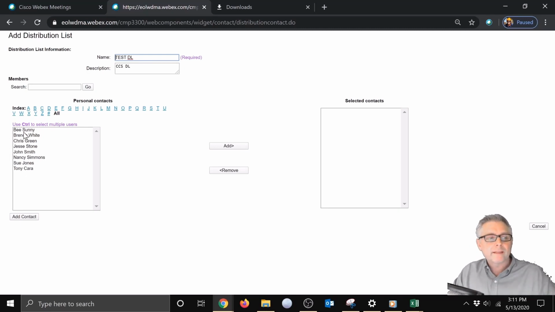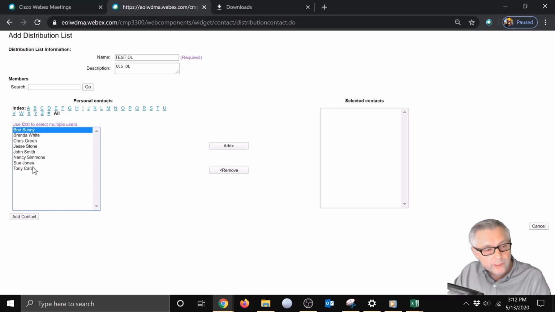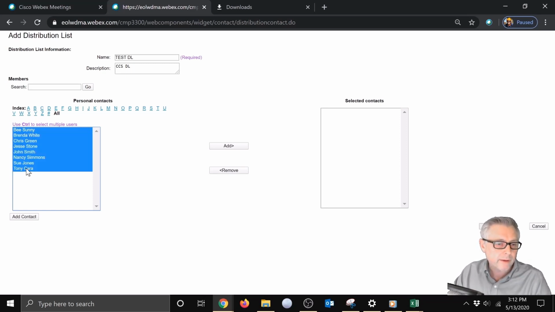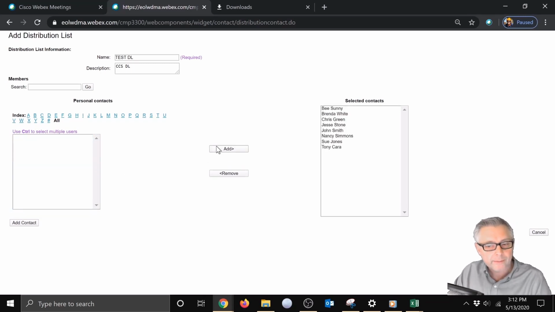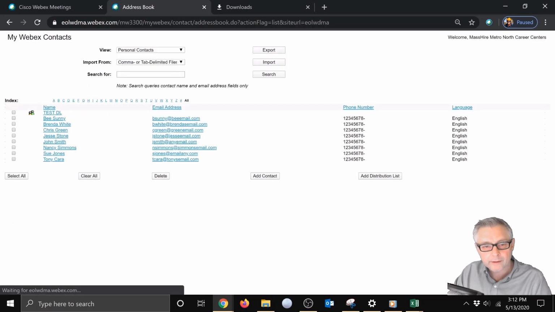And I plan on taking this entire list and making a distribution list. So we're going to highlight the first one, and then using the shift key and the click of the mouse, we're going to highlight everything. And then from here, we're going to click add. All right. Selected contacts are in. We've named it. We've got the description, and we're going to hit add.